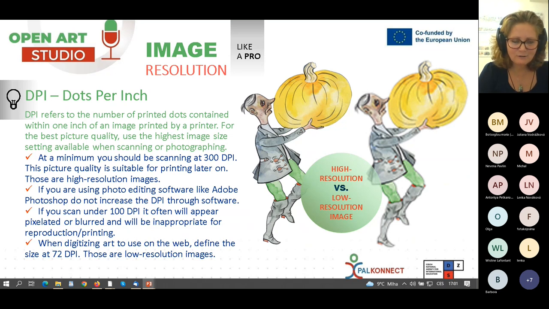What is DPI? It sounds like some unknown and very complicated thing, but it means dots per inch, and it refers to the number of printed dots contained within 1 inch of an image. For the best picture quality, use the highest image size setting available when scanning or photographing. At a minimum, you should be scanning at 300 DPI. When I was talking about getting to know your scanner, it's also this: you have to do the settings in the beginning before scanning. So when you have the window with the DPI, choose 300 or even more.